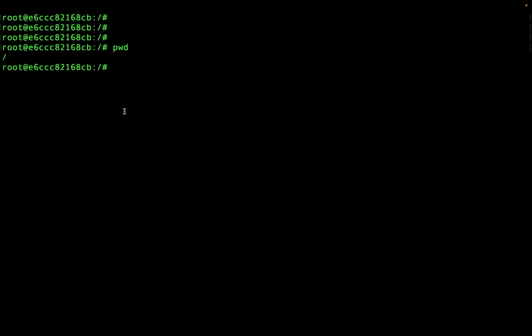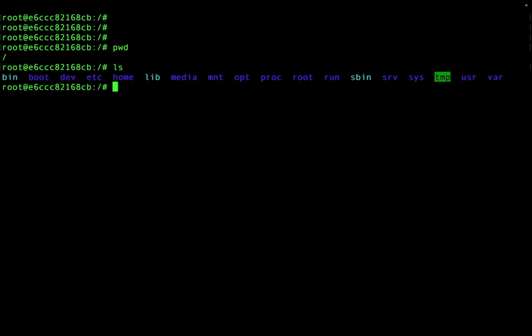There is another command called the ls command. This command stands for list the contents of the current working directory. If I do ls, it will print out like this. So these are all the directories under this root directory: bin, boot, dev, etc, home, lib.